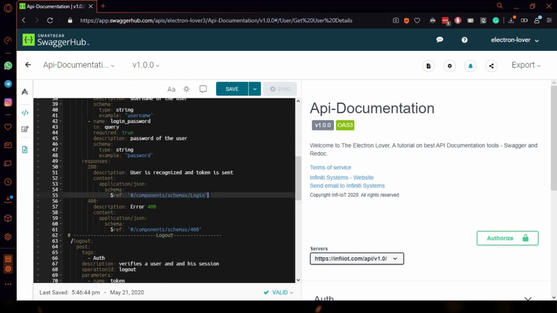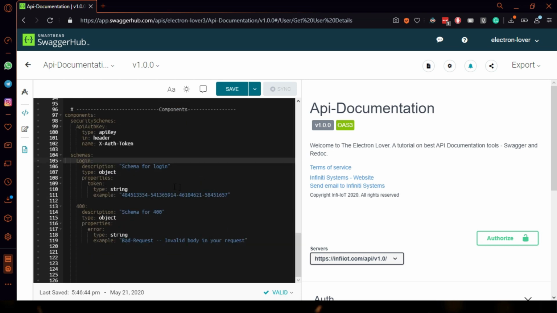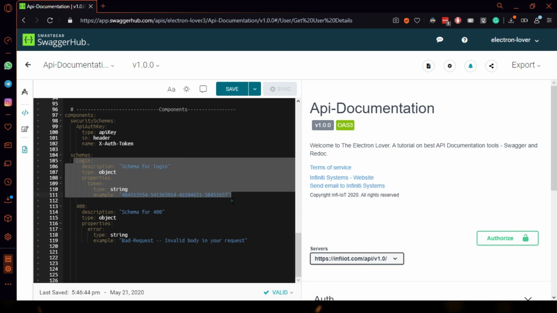So for login, we define the schema inside the component section. We can jump to the section like this. This is the schema for login.